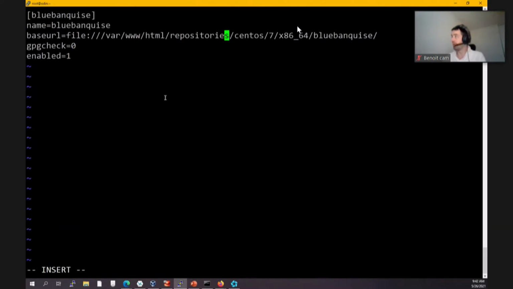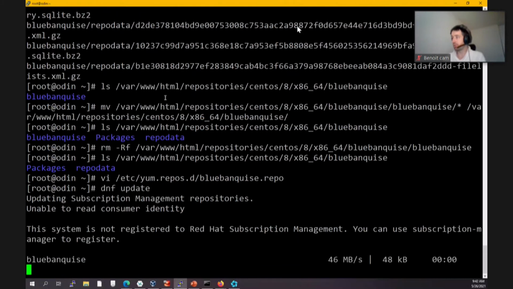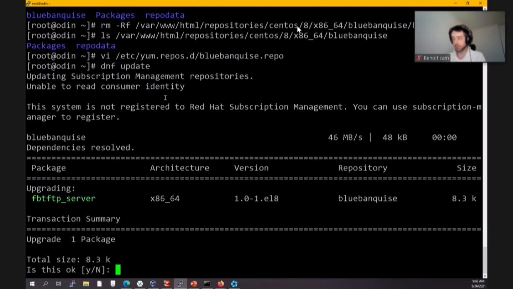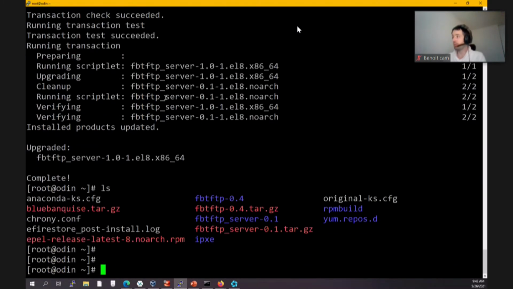So of course, I'm not using CentOS 7 anymore. Check access to my repository. So I will update it right now. Okay. So basically, now I have access to my Bluebanikes repositories. Okay, so now I can install it.